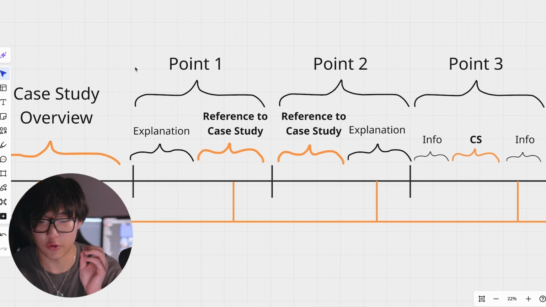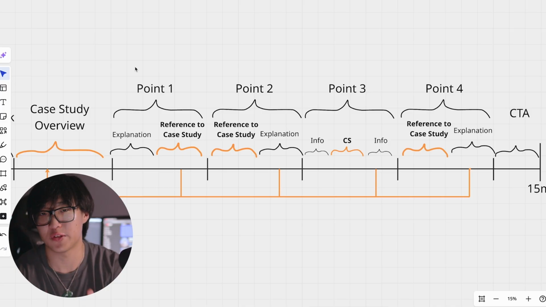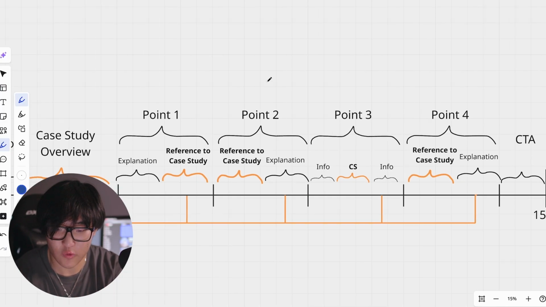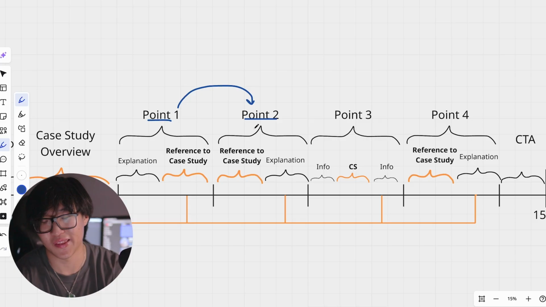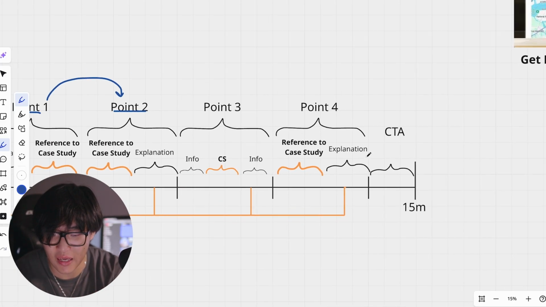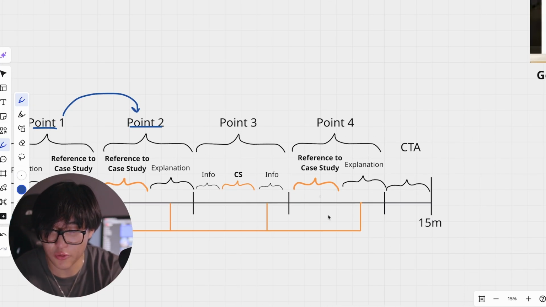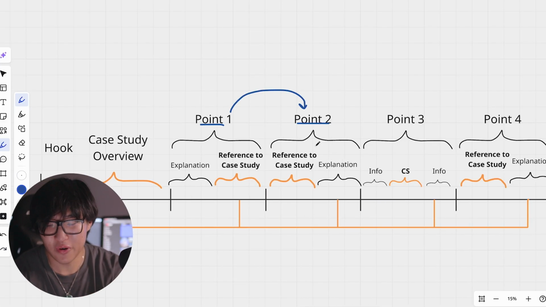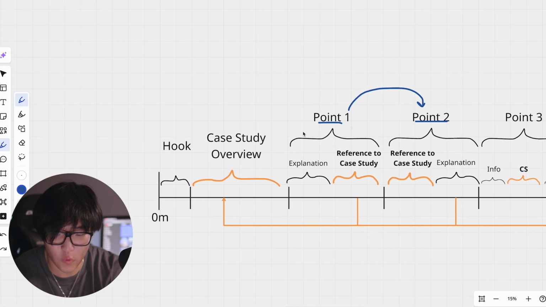Also, another benefit of doing a structure like this is that it simultaneously helps connect all your points together. So for example, if point 2 requires point 1 to be completed first, you can show exactly how that is necessary in the case study, and you can just make it very clear to the viewer. Or if point 4 ties all the other points together, you can demonstrate that as the end goal through the case study itself.